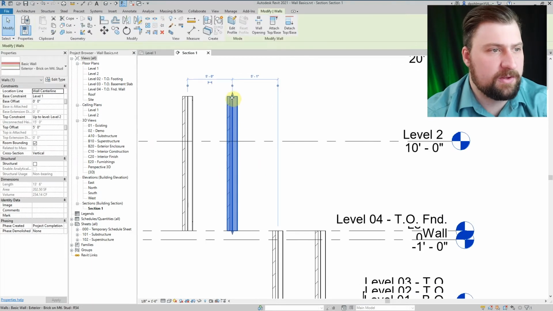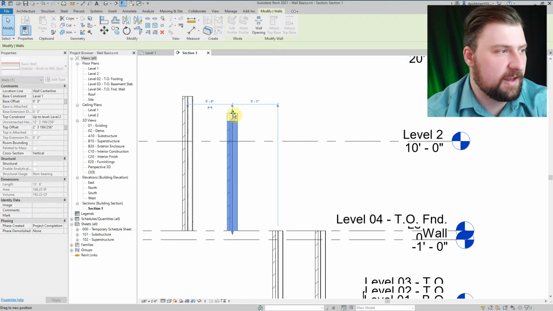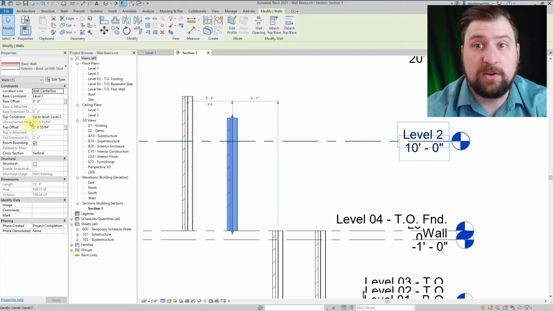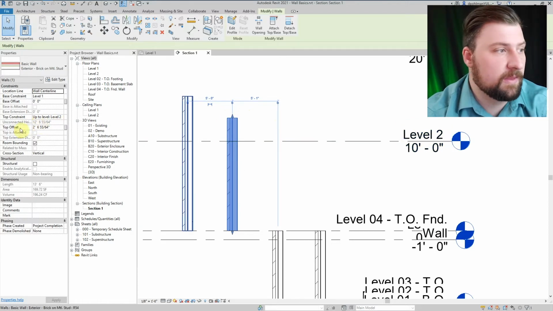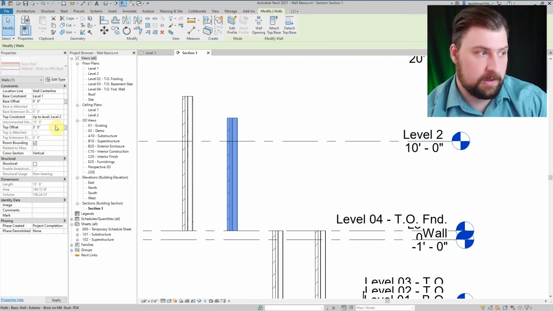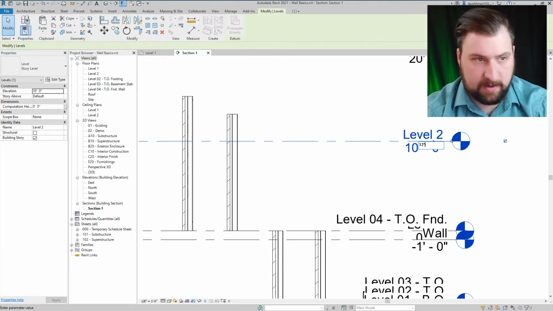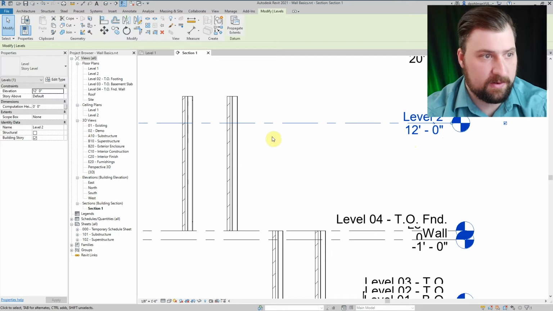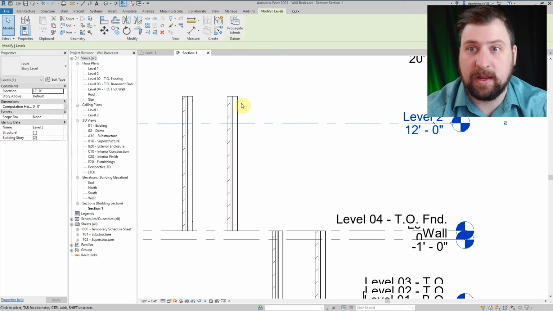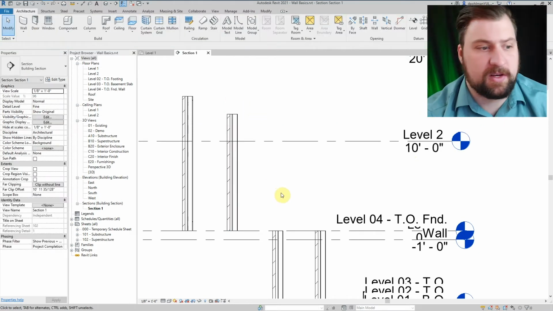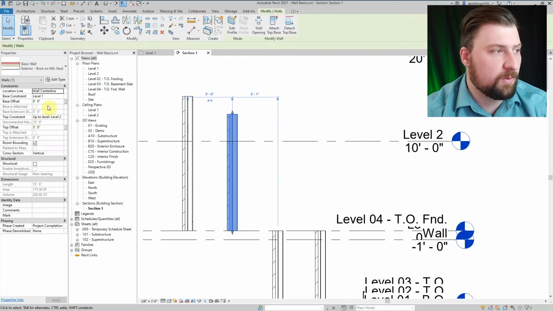And again, on this wall, you can just drag it and notice that the top offset changes, but it still stays constrained to level 2. Because of that, when I change this level height again, you'll notice that it maintains that top of wall offset that we had previously set, but does not lose its association with the level. And the same thing works for the base offset.